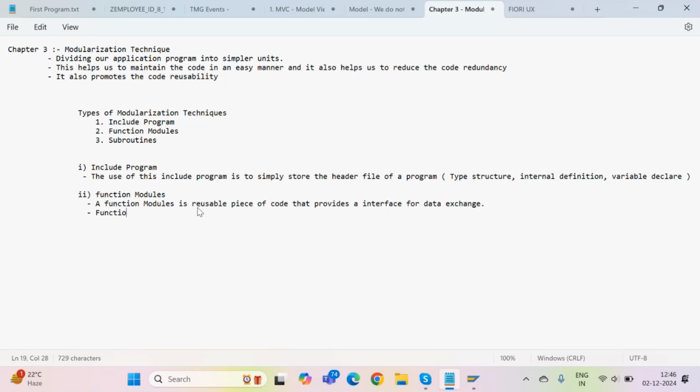Then you can also write it. A function module is a modularization technique, right? It's a modularization technique. Third point, what could be the third point here? The transaction code to create a function module is SE37. Three points. The transaction code to create a function module is SE37.